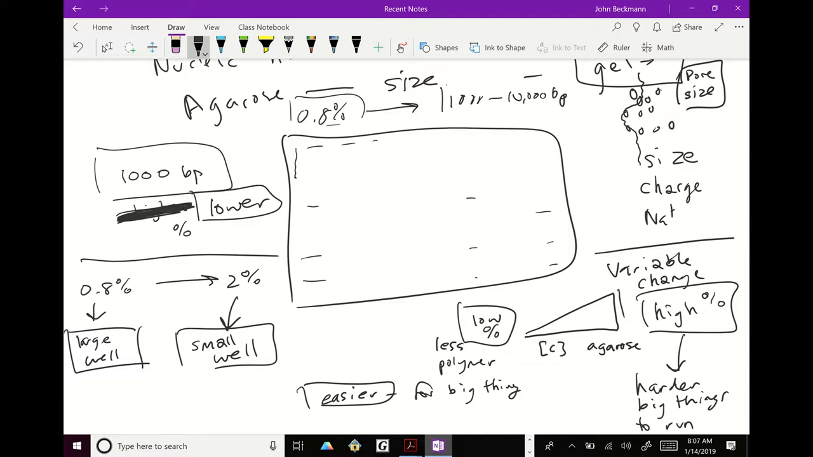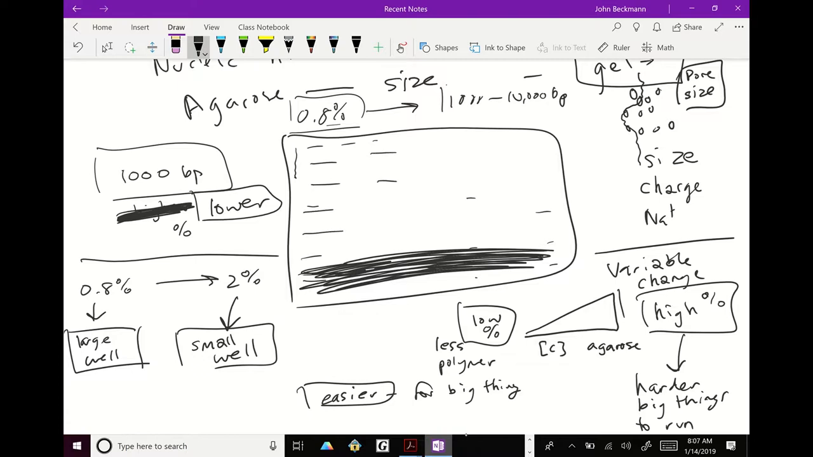As soon as you turn on the electricity, DNA has a negative phosphate backbone, so that's what is going to be the force that pushes it through, and it's going to run through super fast if it's tiny, okay? So all your tiny stuff is going to be a little blob at the bottom of the gel. But your big stuff is going to separate out because it's going to be able to go through, but at the right difficulty where it can separate out. So let's say 1,000 base pairs to 10,000 base pairs.